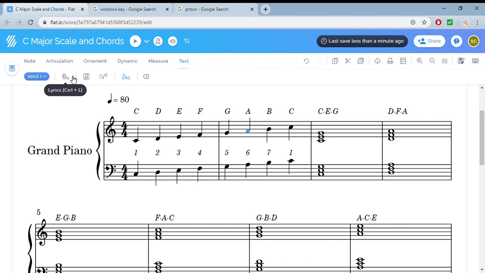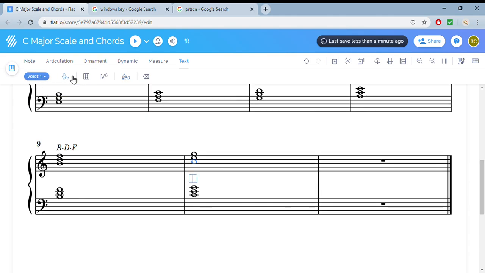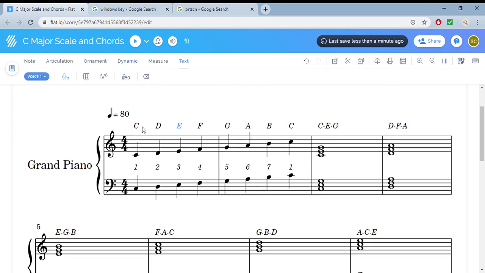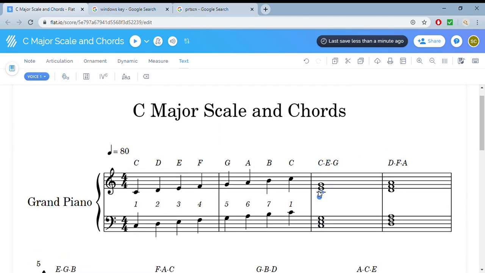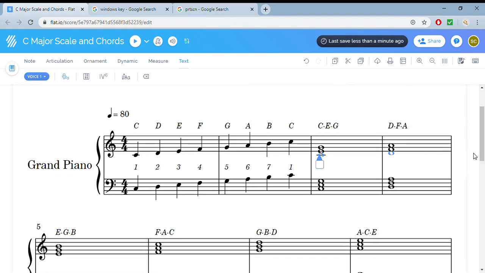This is the lyrics tool. Now, this is going to put writing underneath the notes that we have. So I just clicked lyrics tool. Let's go back to our first C major chord in the treble clef. I don't know why it's jumping down to the bottom. Okay, so we've selected this chord, click lyrics, and in music theory, we like to use Roman numerals.